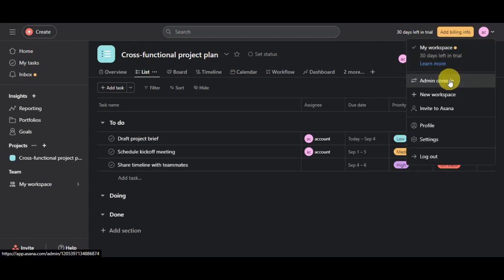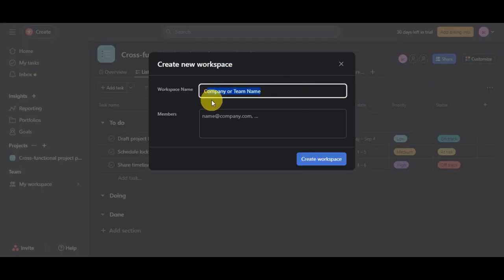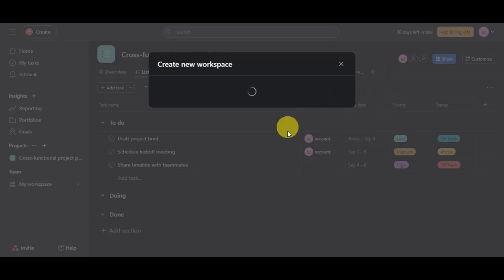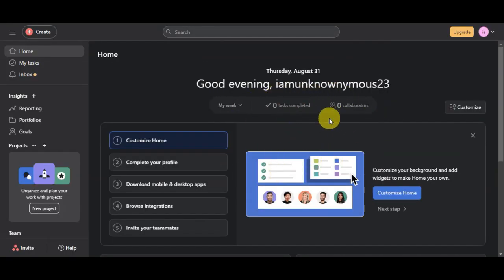And to add in a new workspace, just simply click onto this button in here. So you could rename your workspace in here. Let's add in workspace. And here you can add in your members. Just simply type in their email and then click on create workspace. Now here's what your workspace would look like.